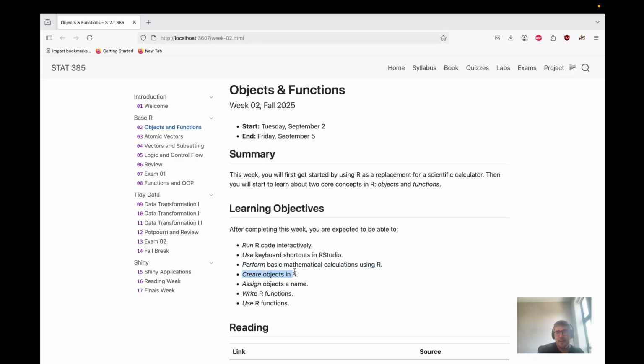We will create some objects in R, and we will formalize creating objects in R and saving them by assigning objects a name. More on this as we get going, but this is what is happening under the hood. So we assign objects a name when we store them in memory to access later. We will write some basic R functions, and we will also use R functions.